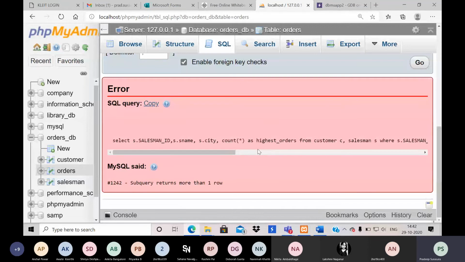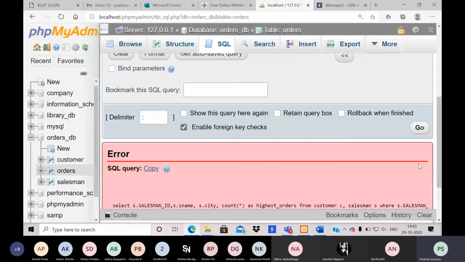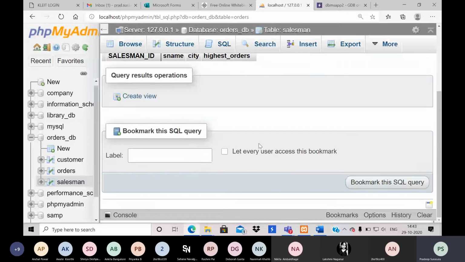Okay, it's still throwing an error. The error is that I cannot push multiple count values here. I cannot take max, count, say greater than all. If I write it, see what happens. I'm just doing trial and error to make this query work. Oh my goodness. Okay, yeah, what happened?